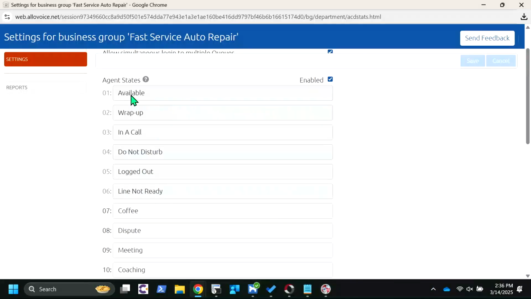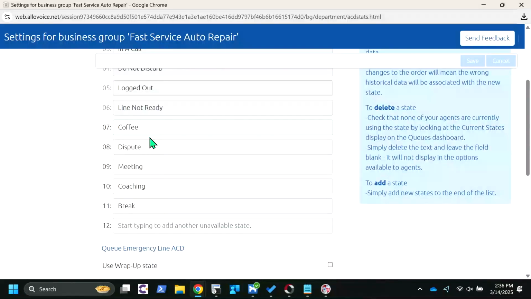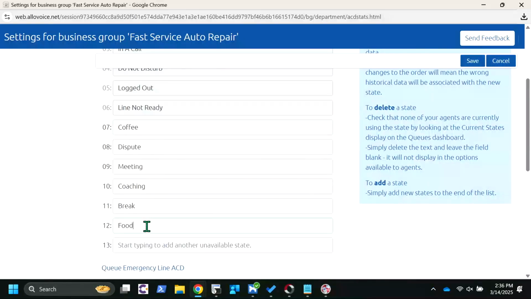actively doing, right? If they're in available status, wrap up, in a call, if they put their physical phone or line in do not disturb, right? Logged out, line not ready, this is all system generated. We can't change these. We can't click these. Below is where you can manually add in your own. So for fun, I've added coffee, dispute, meeting, coaching, break, and food truck.